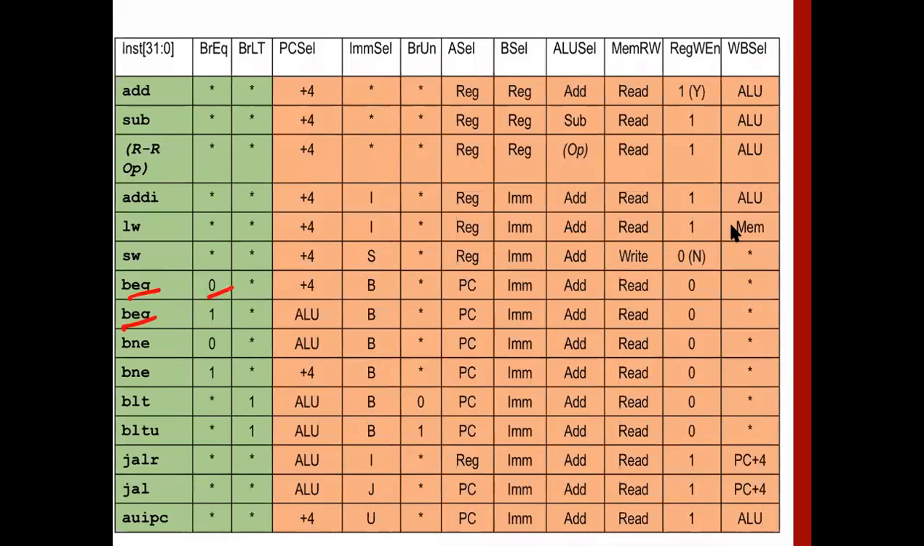When BR equal is 0, it means that the conditions are not met, as the 2 register values are different. Then PC is equal to PC plus 4, and the bottom one is to be taken. If BR equal is 1, it means that both registers are the same, then the output from the ALU is to be considered. That's shown here.